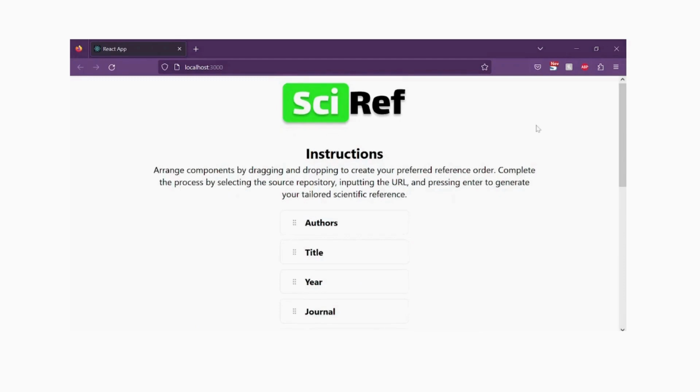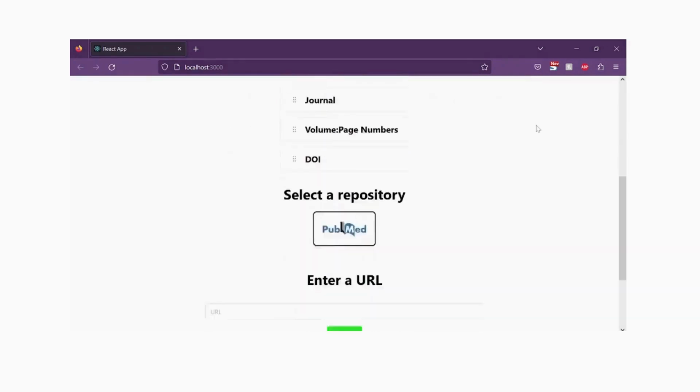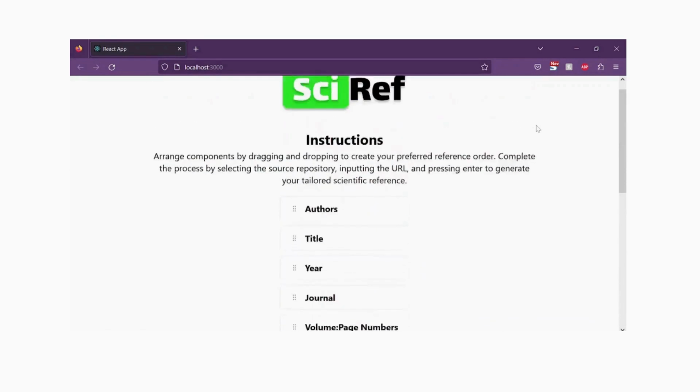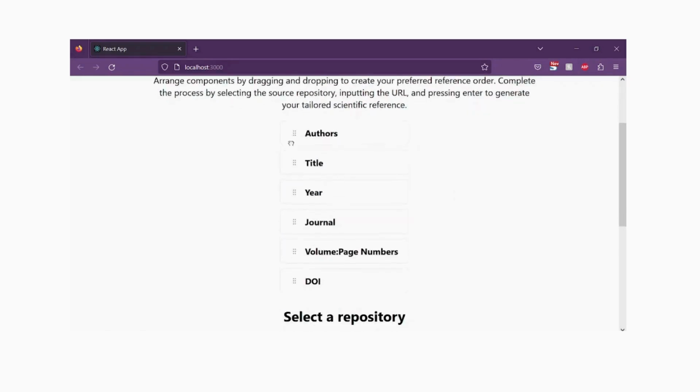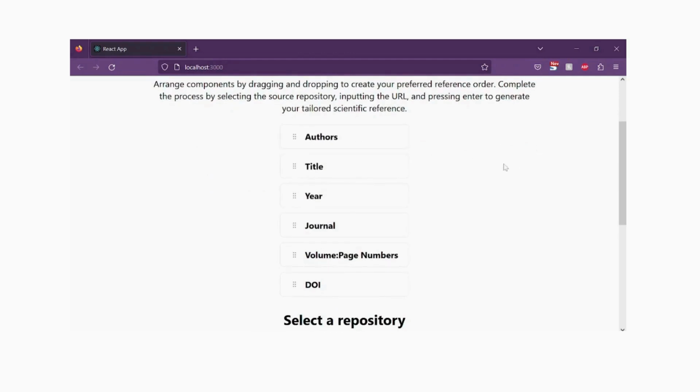Now, as you can see, a server has opened up, which showcases the front end or the user interface of our project. First, the user is greeted with the logo and then the instructions, which first explain that they can drag and drop these components, the author's title, year, journal, volume/page numbers, and the DOI in whatever order they prefer, so that their scientific reference is outputted in the format of their choice.